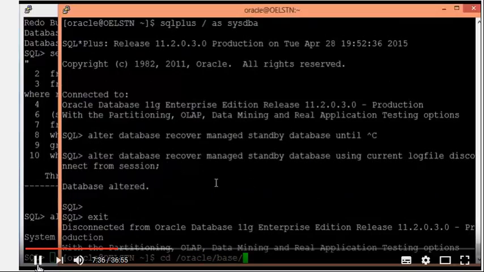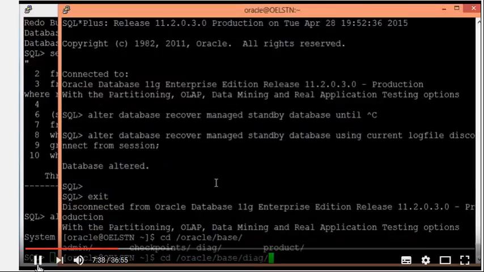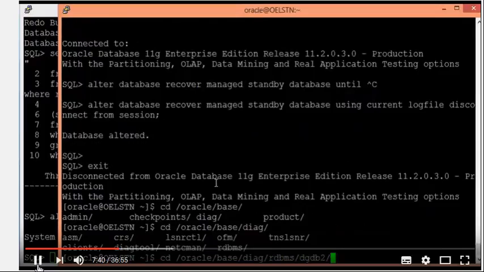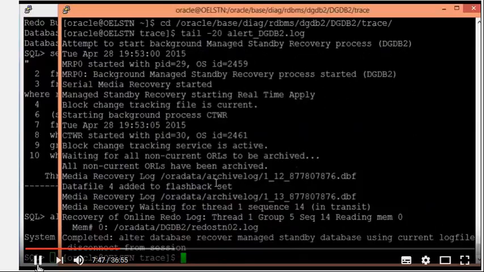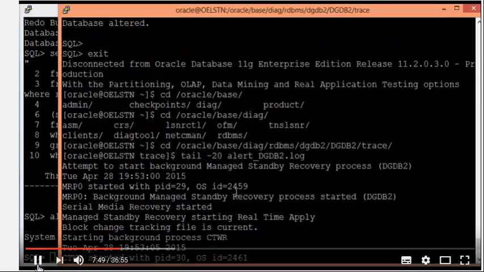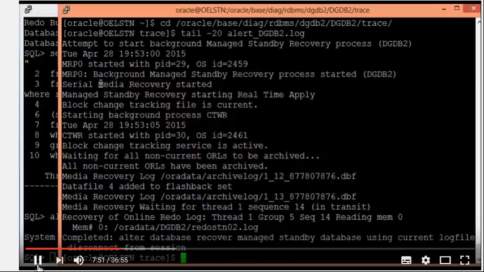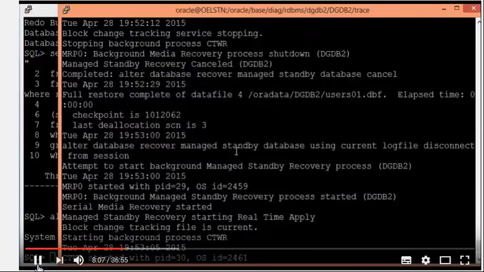Oracle, base, diag, rdbms, DGDB2, trace, tail -20 alert log file. So media recovery has been started, and then media recovery here is waiting for the thread sequence number, and it is started here. So you can see that block change tracking file is current. So tail -40 alert log file.